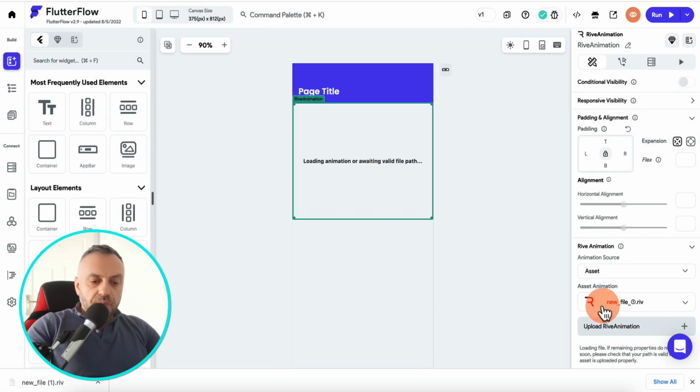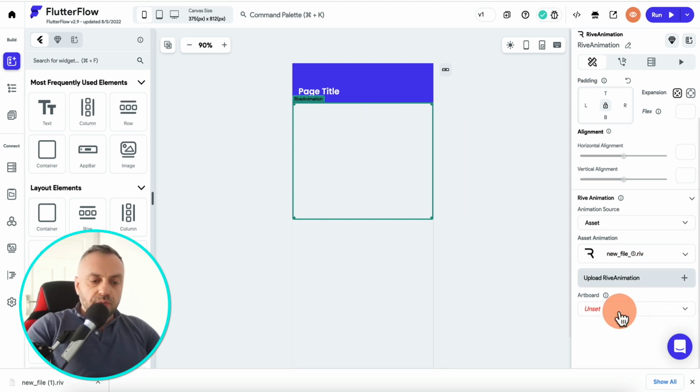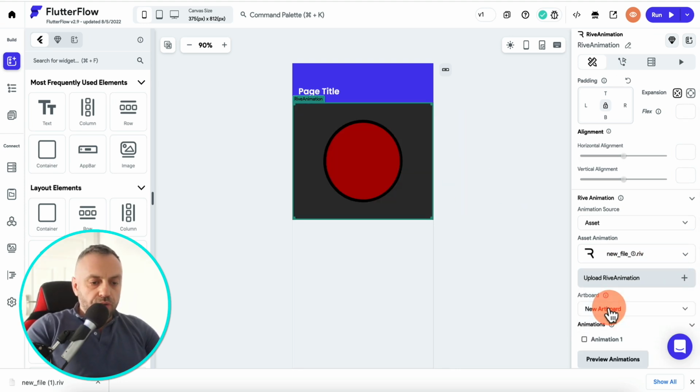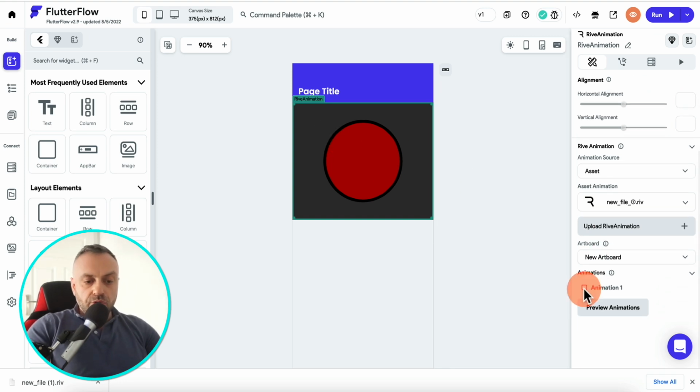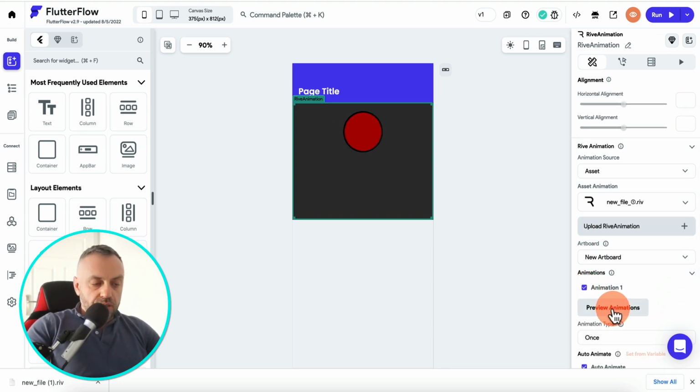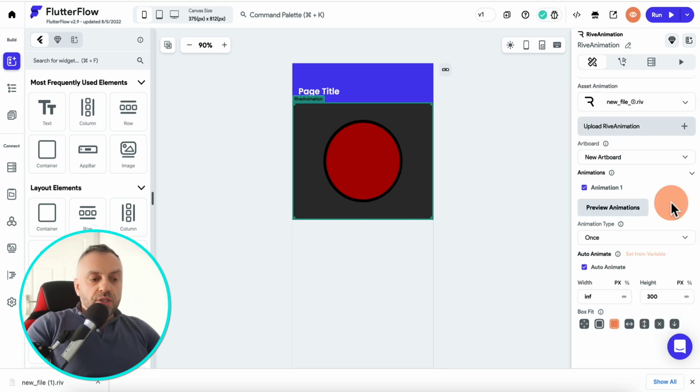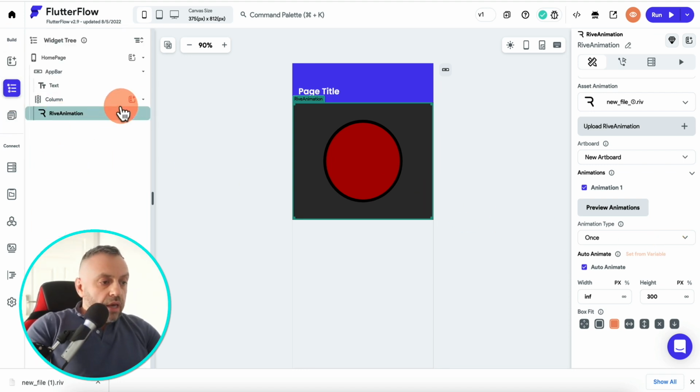It's going to load it up, and it's going to see that there's an animation. It's going to ask me to pick an artboard. We only have one artboard here, and there's my animation. I can also choose it. I can preview it, and as you can see right there, there's the animation. Now, once I've previewed it, I can pick the kind of animation I want to do, whether it's once or continuous. I can decide whether I want it to auto-animate, basically to load the animation as soon as the page is loaded, kind of like a splash screen. But I can also trigger the animation via a button or some other event. So for instance, I can come here and I have a column.